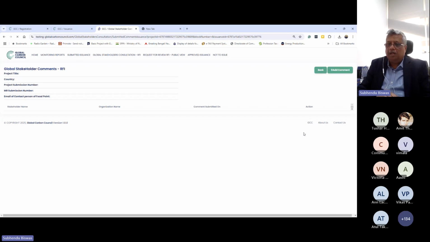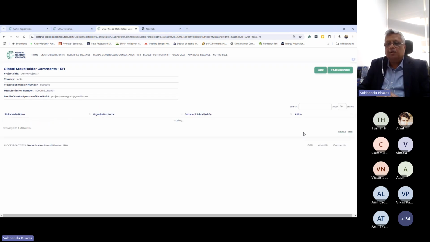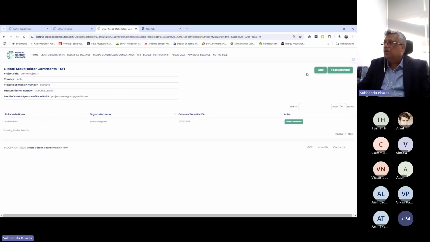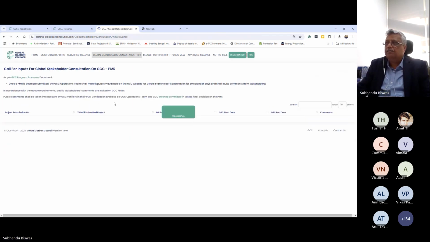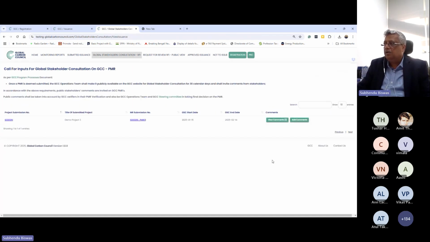If they have uploaded any document along with it, it will also show up the document on public view. So when I go back to the main page of public view for PMR GSC, because there's one comment, it will show the number of counts of comments which have come in. If they want to view the comments, they can go in and view the comments.